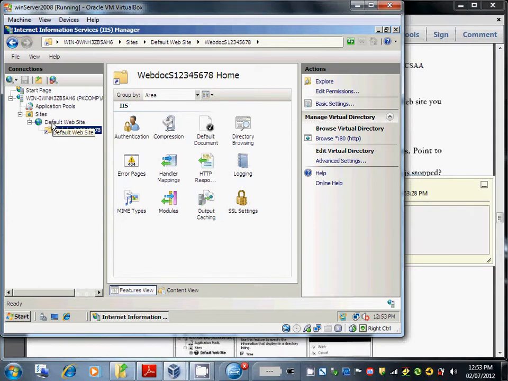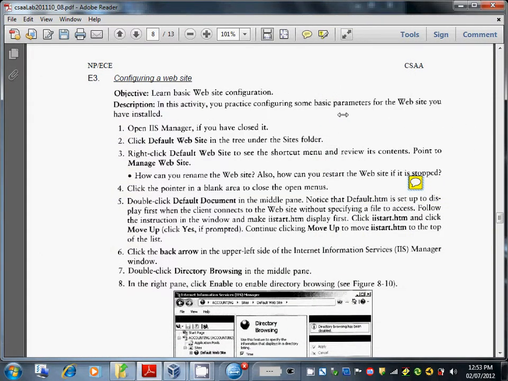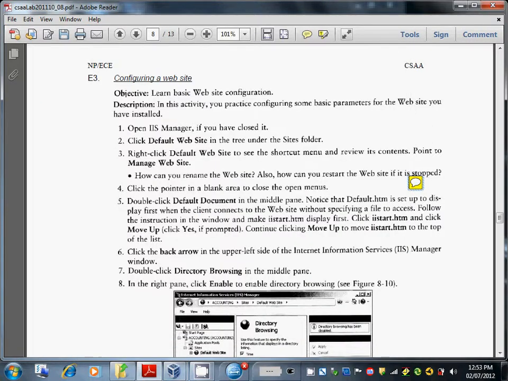Okay, so default website. Right-click default website. The IIS is open already. Right-click default website and see the shortcut menu and review the content.